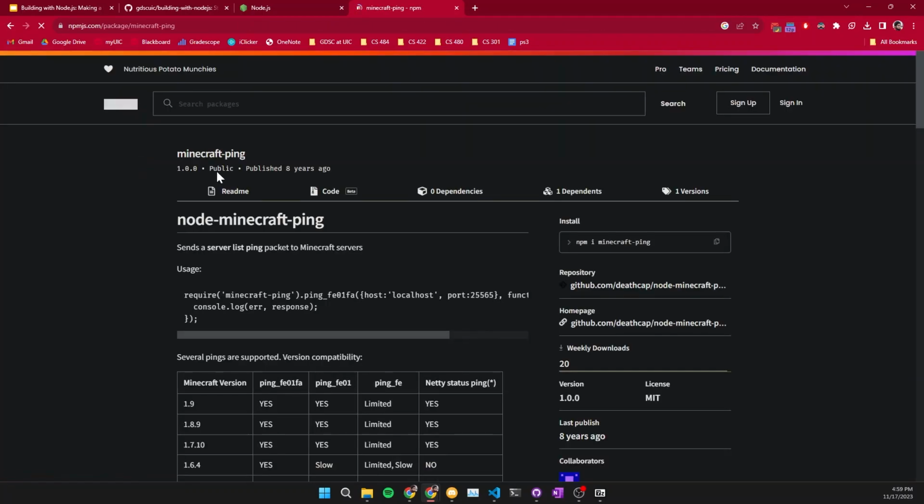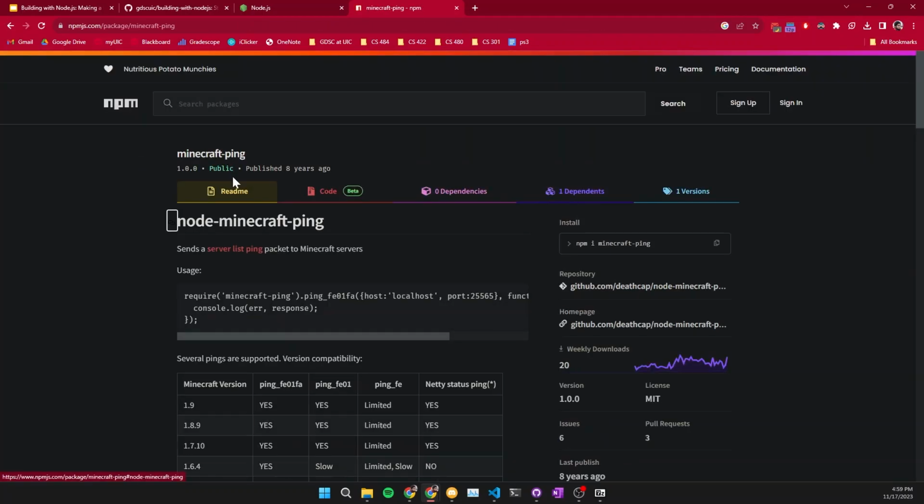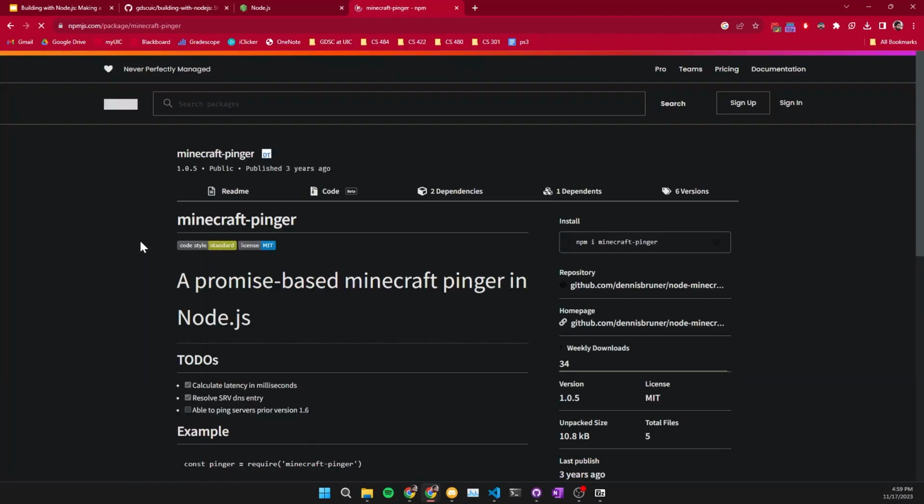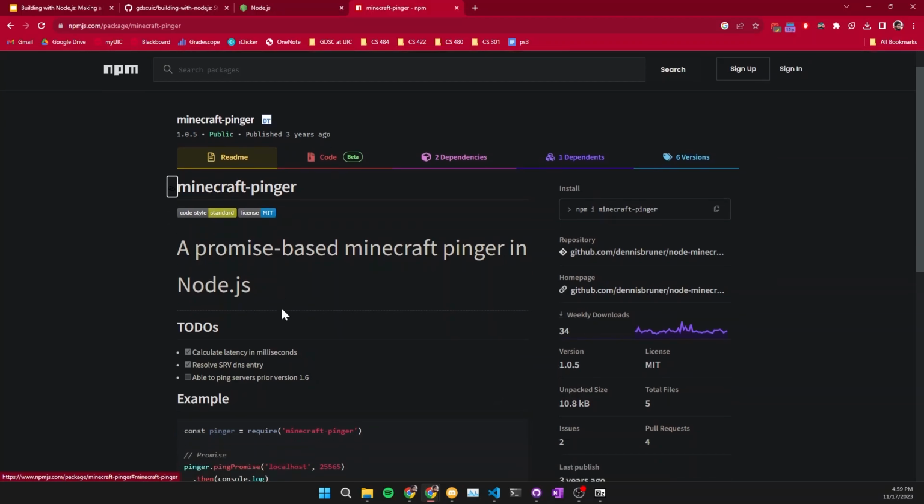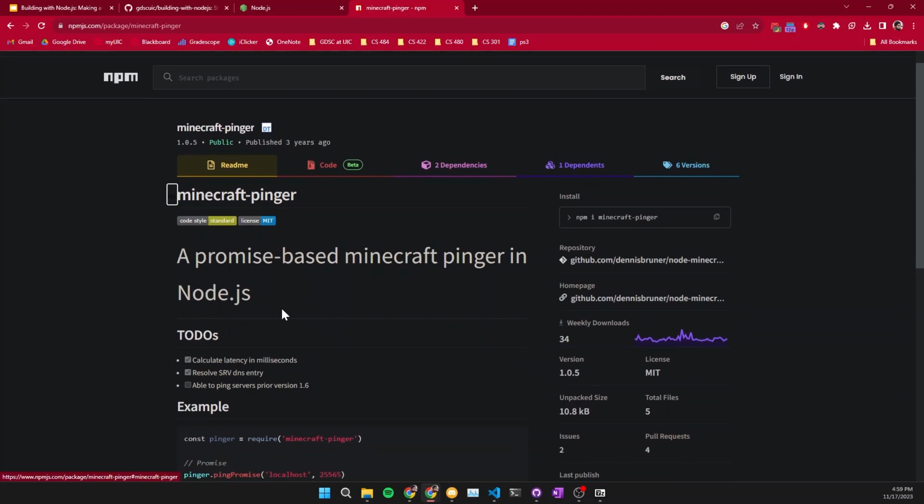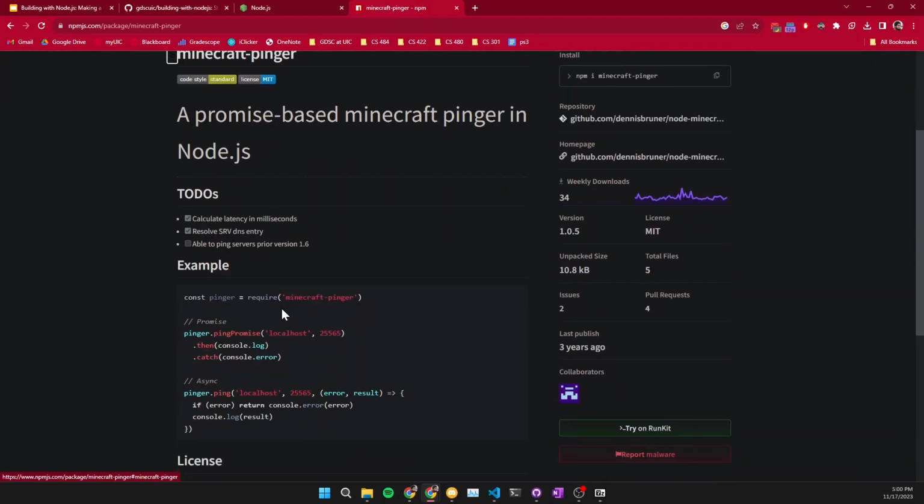So whenever you're trying to find a package, you might find it's very, very outdated. So this was last updated 8 years ago. We probably don't want to use that. But if you click on this, it was last updated 3 years ago, which is better, but it's still kind of outdated. If you find a package that's really, really old, it might still work. You should give it a try.